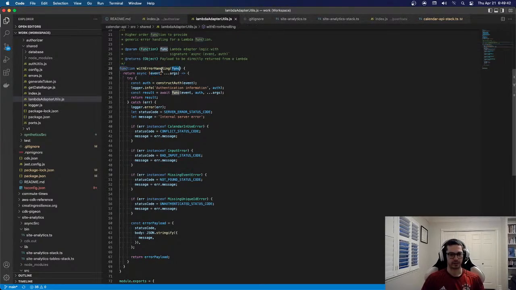So you pass in a function and then it pulls out all of these events. It pulls out the events and other arguments. So if a Lambda needs the context and the callback, I don't use callbacks with Lambdas. I just use event and context. But the context I don't normally pull out of the passed in object. Then I do something called construct auth, which was up here.